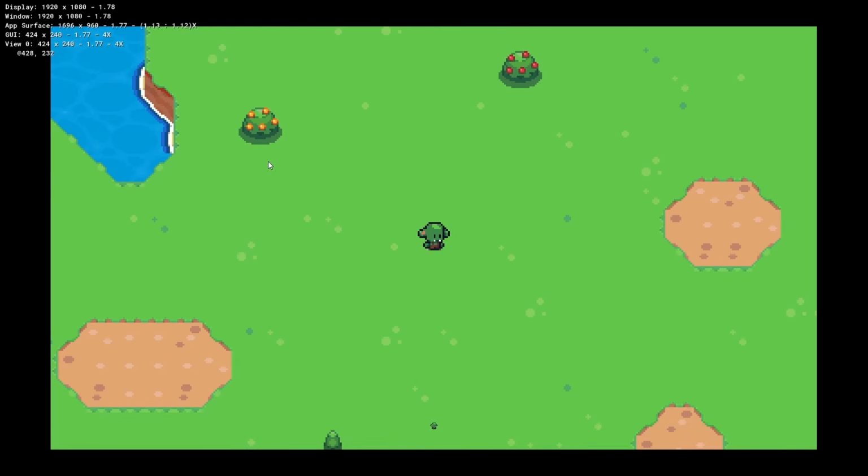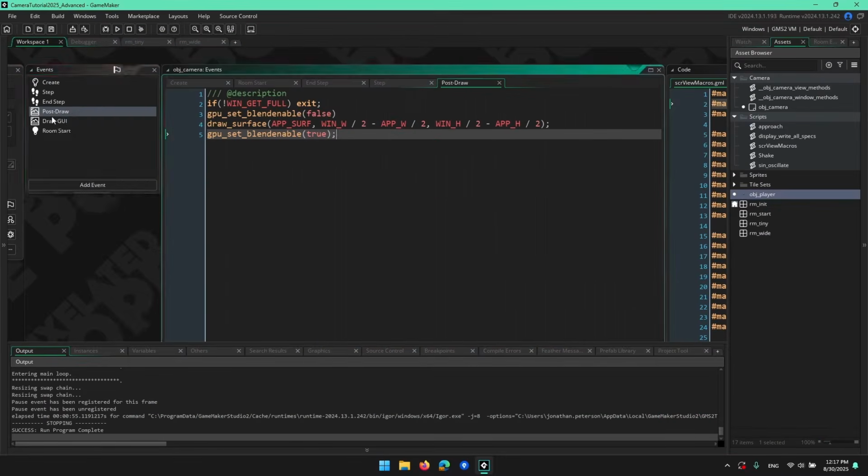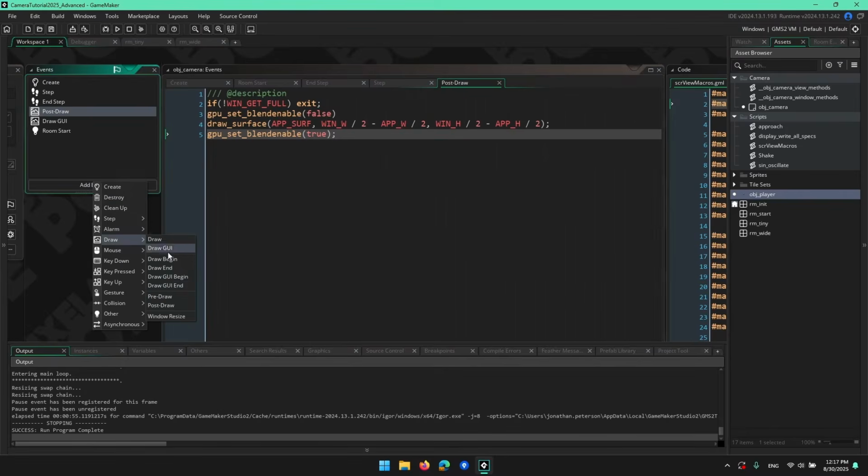Since we are going to be drawing the application surface to the screen with a shader, we still want to turn off the automatic drawing of the application surface in full screen. To save us from having to do more math, we're going to change the event we draw the application surface in from the post-draw event to the draw GUI begin event. That will let us take advantage of the fact that even when the app surface isn't being drawn automatically, the GUI is still positioned in the window where the app surface should be drawn.